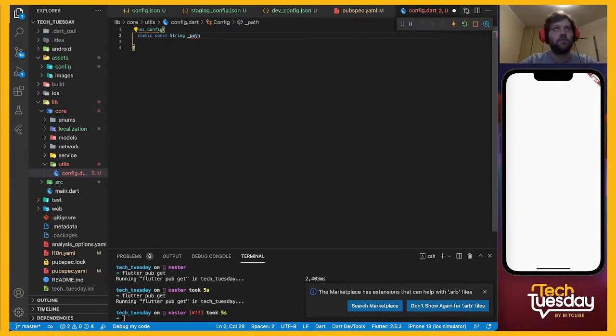For those of you who've not used Dart in the past, to actually create a private variable or a private function, you just add an underscore in front, and it's automatically private. Right, so we just need to add our path, which is asset/config. That's just where our config files are.